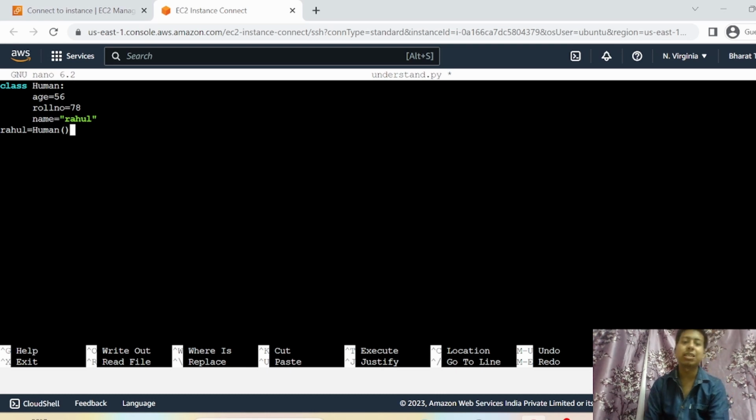And what happened internally? Internally a constructor was called, and that is the default constructor, right? What does that default constructor do? Its duty is to create an object, to create an instance of that class. And it will not provide any default value to this Rahul object.